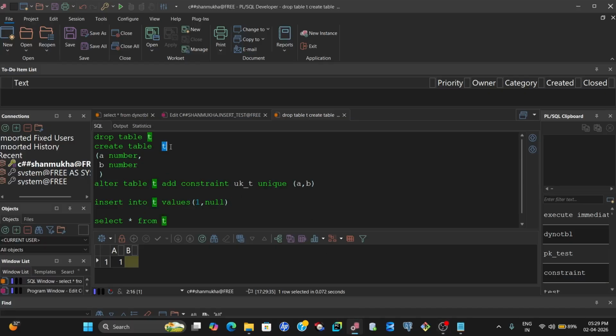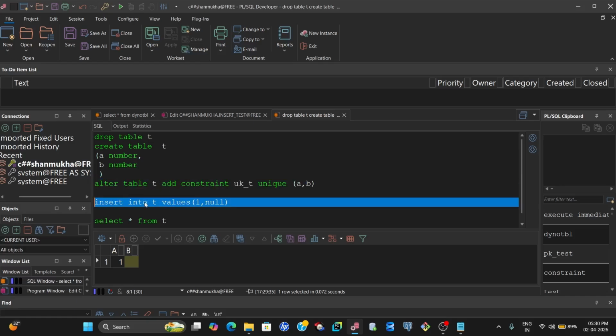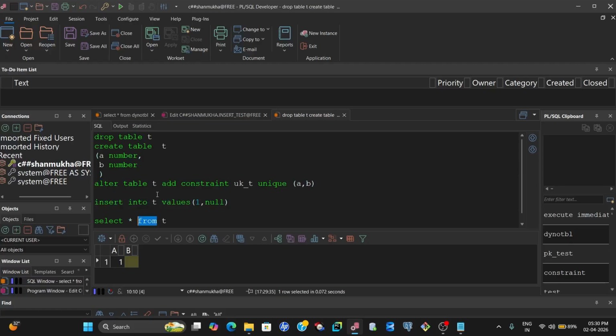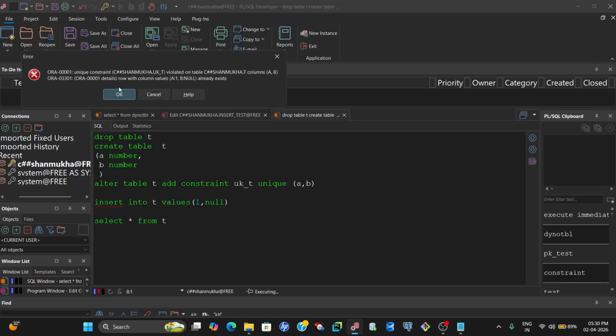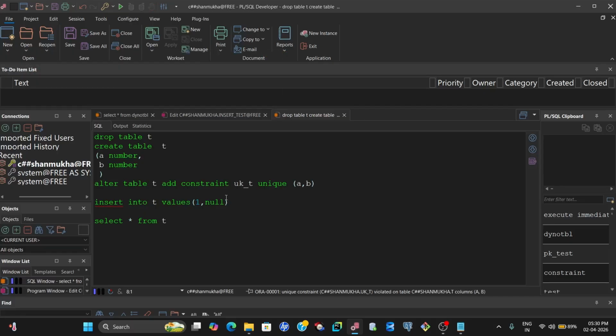So I've written that again. So table T is there, and columns A and B. And here, how we need to create a compound unique is just give A comma B. That's it. Already added. So here I'm trying to insert this one. I have already inserted, now I'm trying to insert again. So it will raise that error, because it already exists. Why? Because it's treated as a duplicate record.